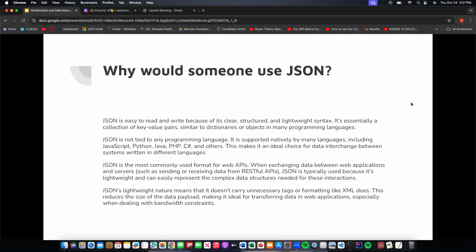JSON is the most commonly used format for web APIs when exchanging data between web applications and servers, such as sending or receiving data from RESTful APIs. JSON is typically used because it's lightweight and can easily represent the complex data structures needed for interactions. JSON's lightweight nature means that it doesn't carry unnecessary tags or formatting like XML does. This reduces the size of the data payload, making it ideal for transferring data in web applications, especially when dealing with bandwidth constraints.